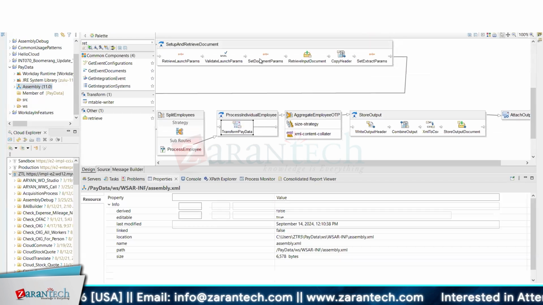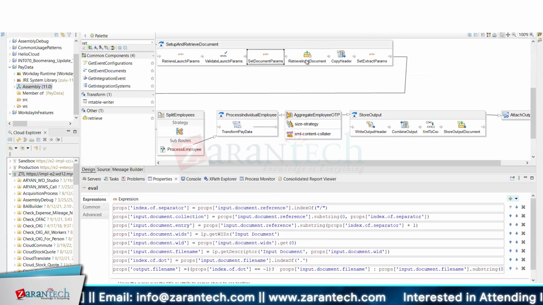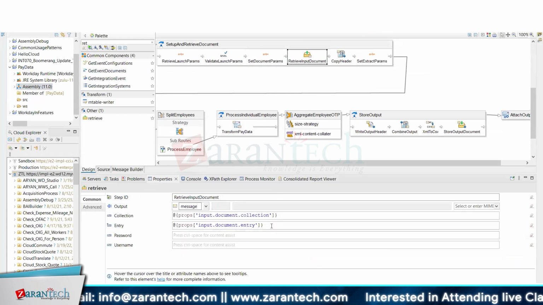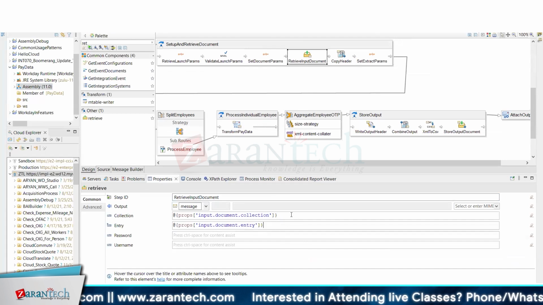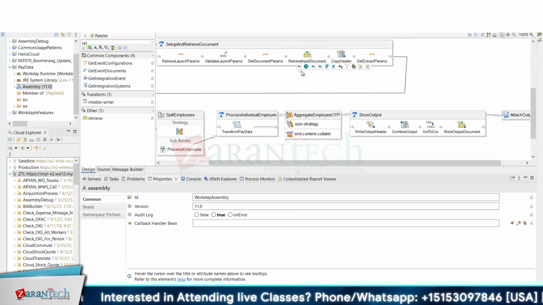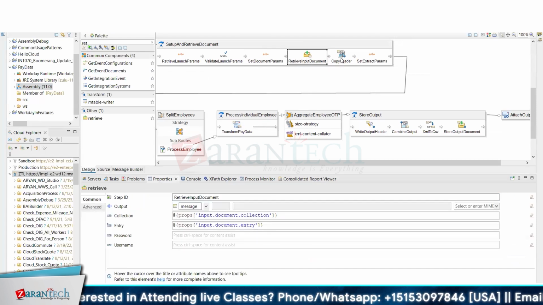So we got these document headers and everything, right? These are the values which we created in the props, and now on the store, we put the file name, the collection and the entry, so that our retrieval component is able to identify which document we are referring to. Okay, just getting the document into the assembly.